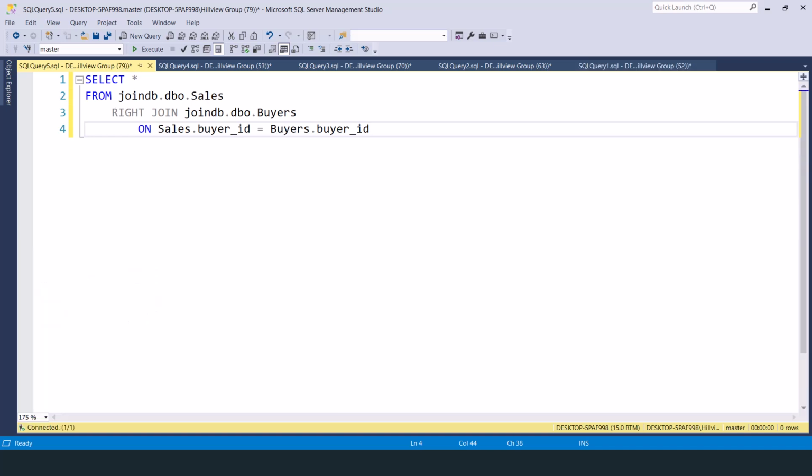Note how I have swapped the tables, with the buyers table now the right table and the sales table the left table. The join type is now a right join, specified by the right join before the buyers table. We could have also written the right join as right outer join.